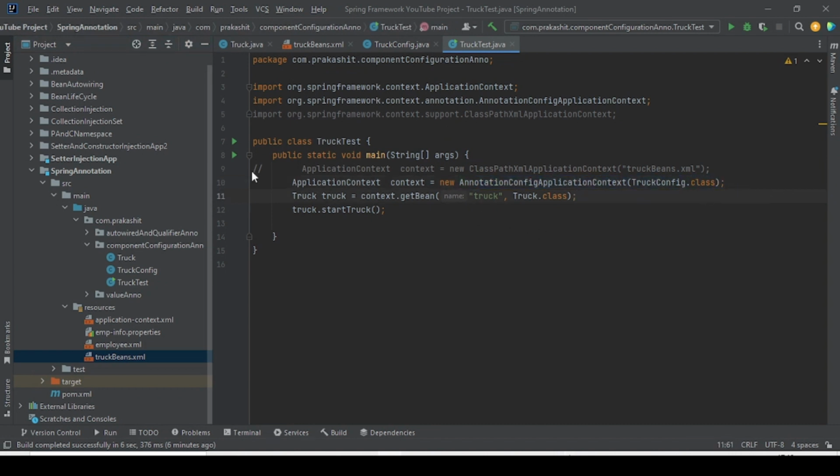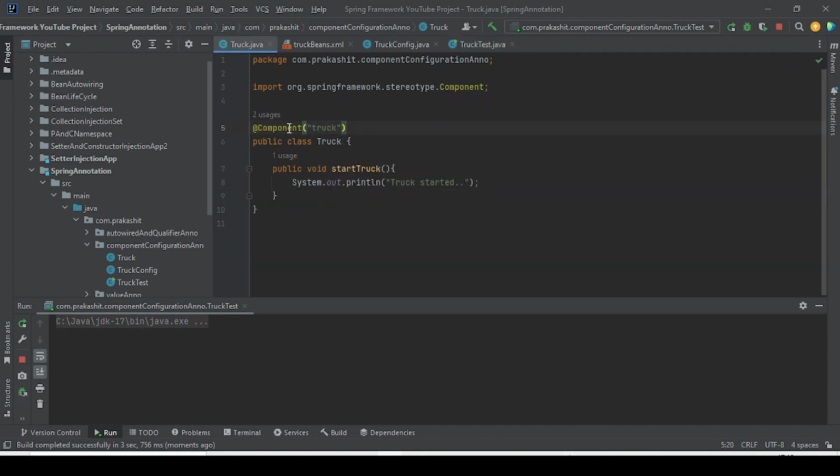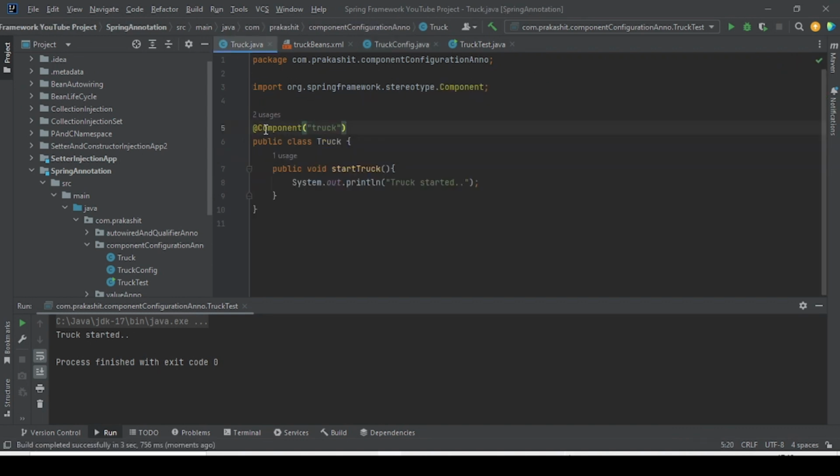Okay, so let me run this application and see what it will do. It will load this application context, and based on the component scan or configuration, it will check that this is a configuration class and scan all these packages. Whichever class is annotated with component, it will create the bean object for that and register the id with the IOC container. As you can see, we got the same output by using this configuration, right? There are some extensions to this, which we will cover in the subsequent video.